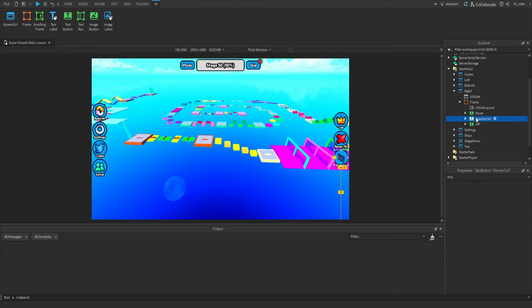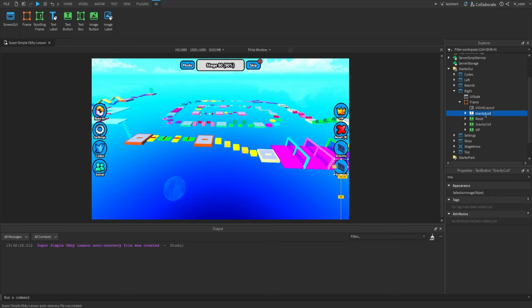So now that we have that button finished, let's go ahead and duplicate that button once. Then we'll go ahead and rename this one to be called Speed Coil.